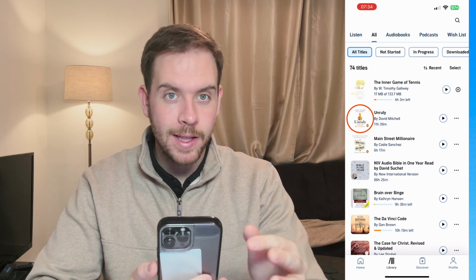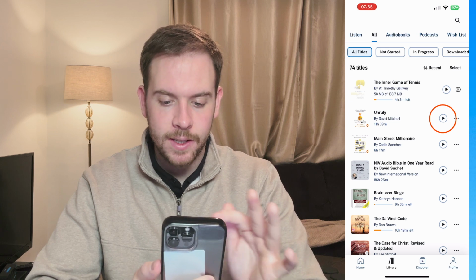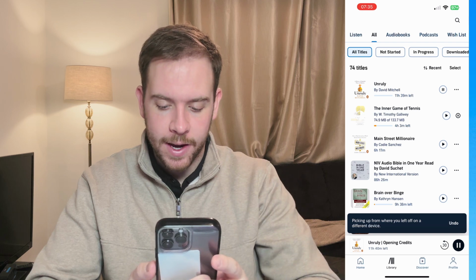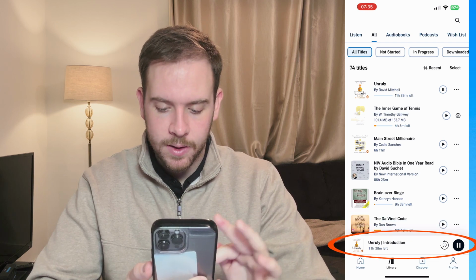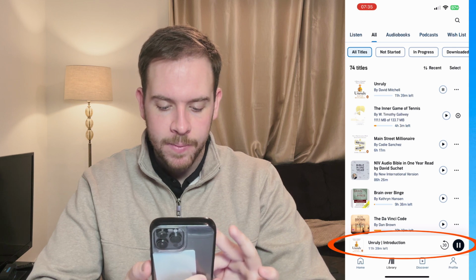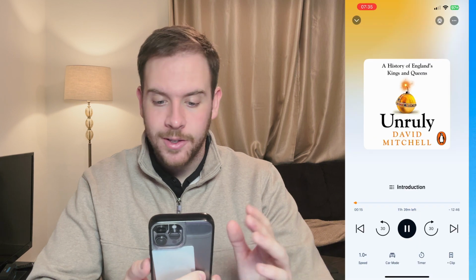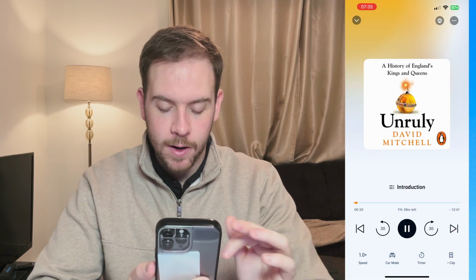When you want to actually play that track, go over to the play symbol on the right hand side of the title, and that's going to start playing. However, I have turned down the volume so you can't hear. Now we can see Unruly, you've got the artwork, and then it's got a pause symbol on the right hand side. If you actually just press in the white space there, just like Spotify, it's going to open the entire listening page window, and we can see the artwork.